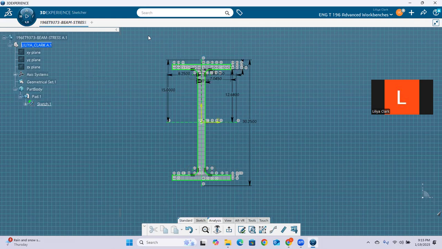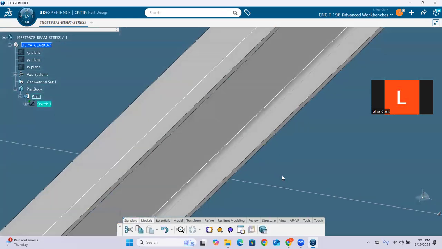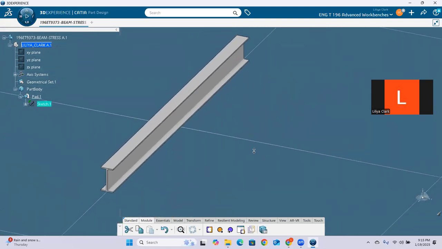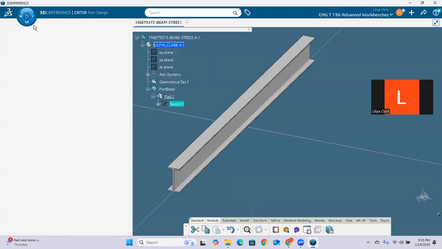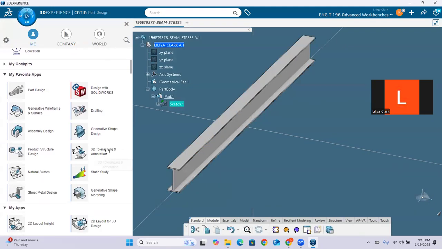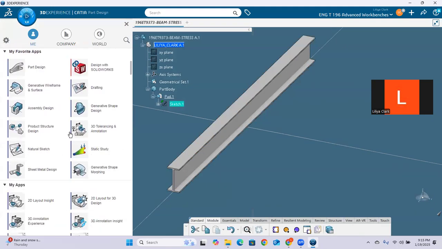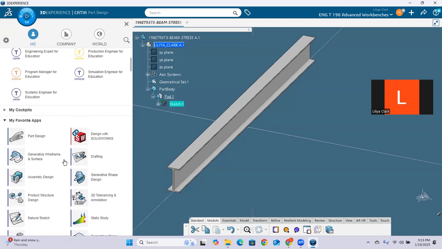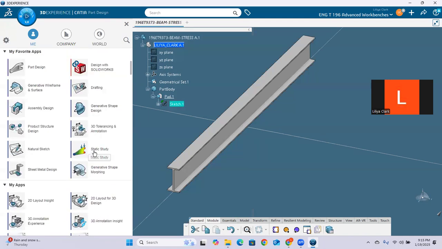And I sketched it up and then I extruded, made a pad of 178 inches long. In order to do a stress analysis, we need to be in a static study workbench. You can find it when you click on the compass, click on static study, or you can find it in my apps. I saved it in my favorite apps so I can easily access it.